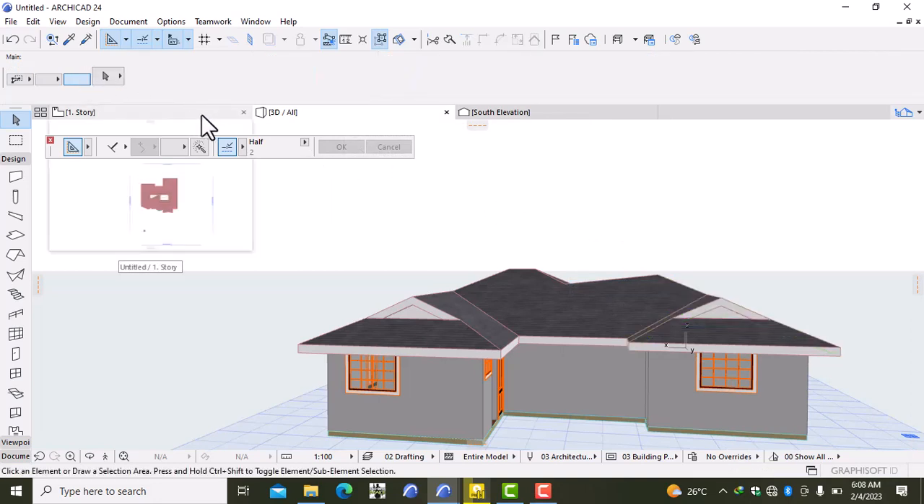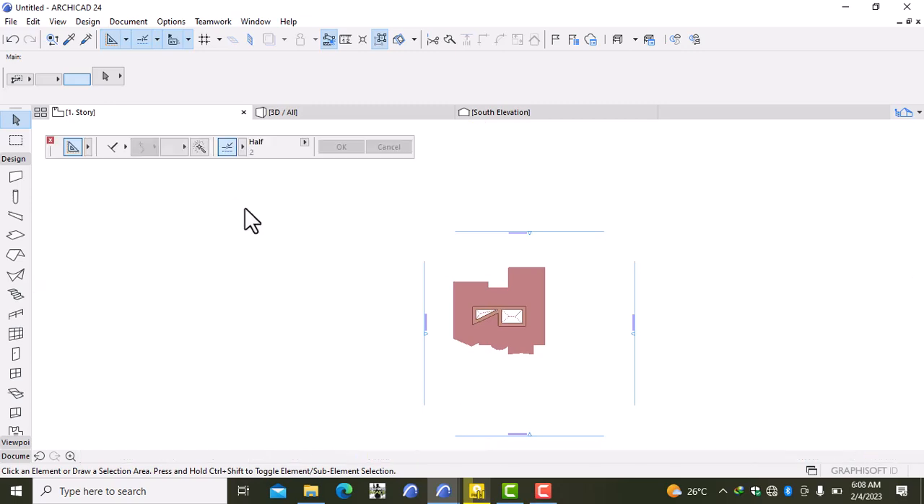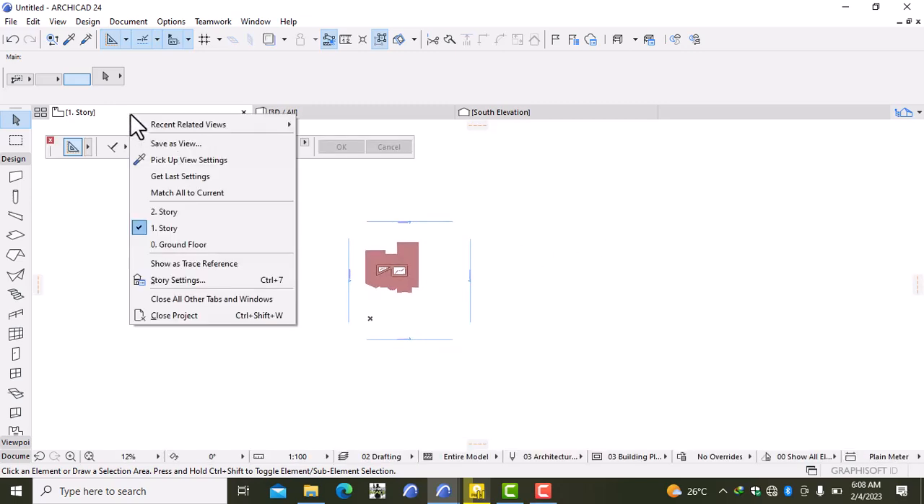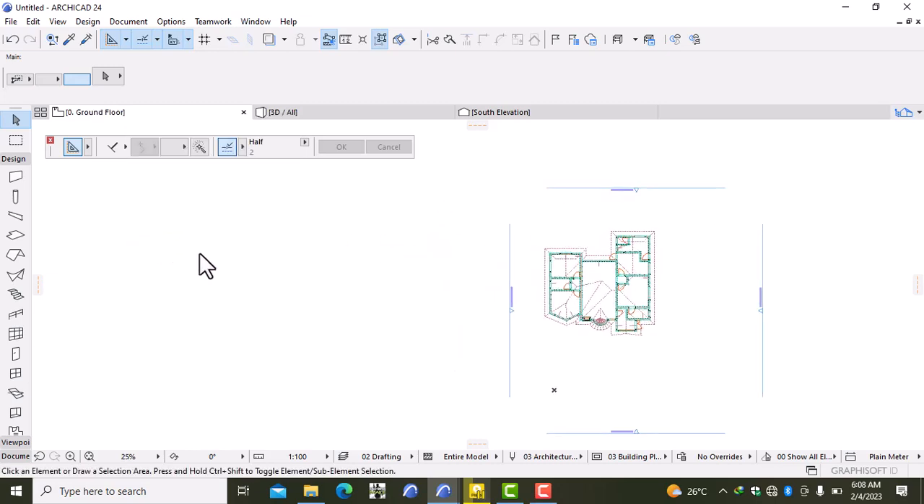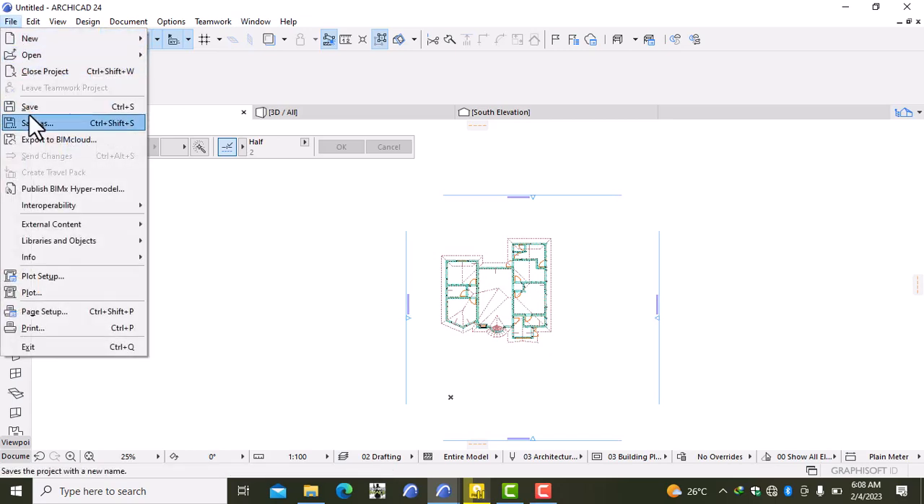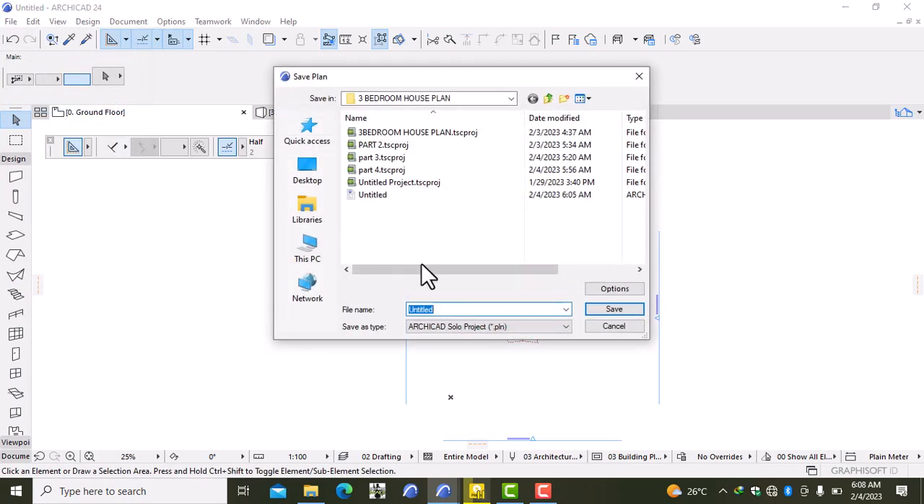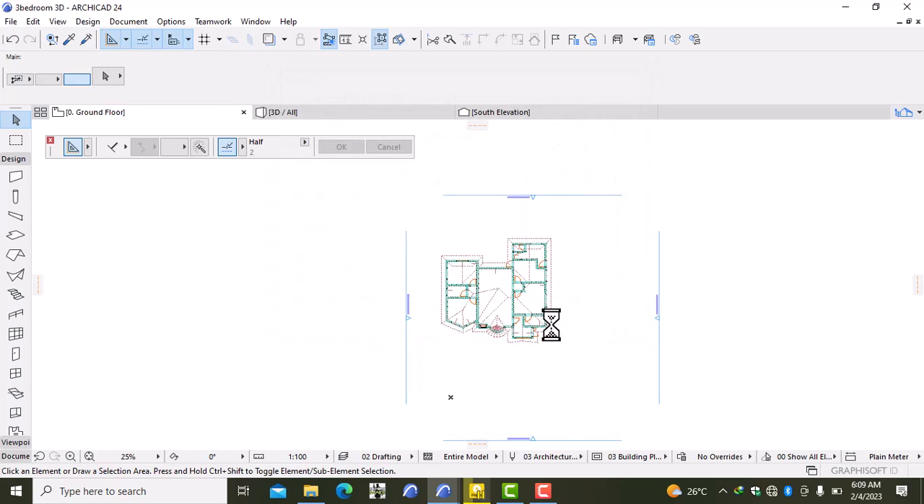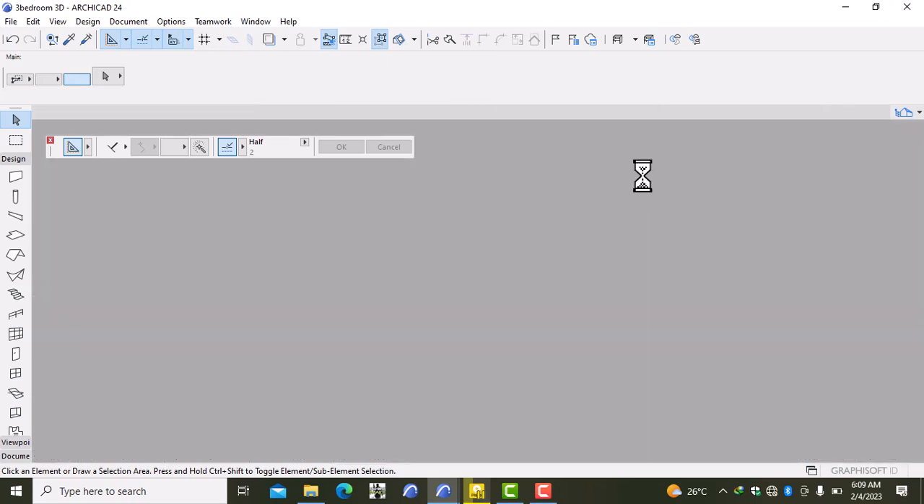You can come now to the first story, or better still, you can just come back to the ground floor. So we have these two copies by here. I want us to save this copy, and we are going to save it as a file name. We can call it three bedroom, and I'm going to save it as 3D, the 3D part of it. As I save it to 3D, what I basically mean is that I'm going to use it for developing the 3D bit of it, including the rendering.